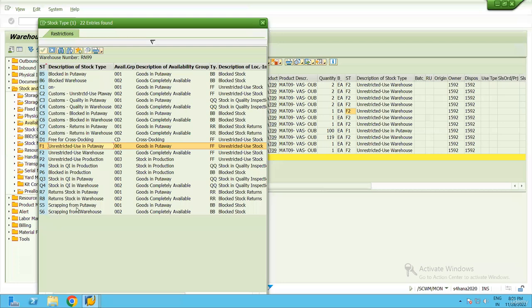storage type. And again, scrapping from put away will be your put away stock, which is assigned to the inbound delivery. And scrapping from warehouse will be your free stock, which is not assigned to any delivery. That is the meaning of from put away and from warehouse in all the cases.